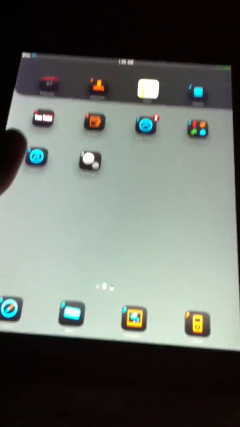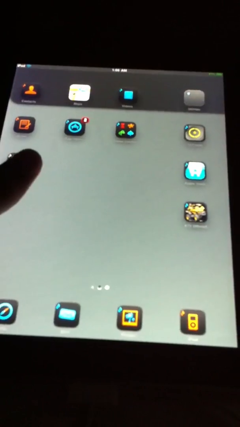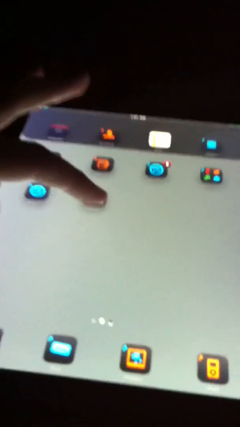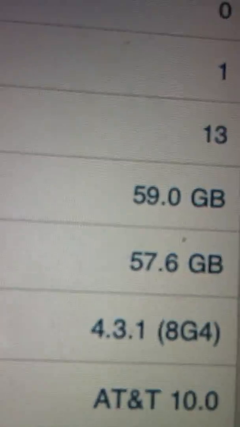Here we got the iPad jailbroken on 4.3. Mobile substrate is working. So I'll show you that it is running 4.3. Let's just look up settings. And we can see right there, we're on 4.3.1. And we can verify that by the multi-touch gestures, like I just did.